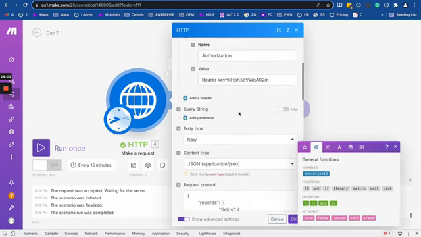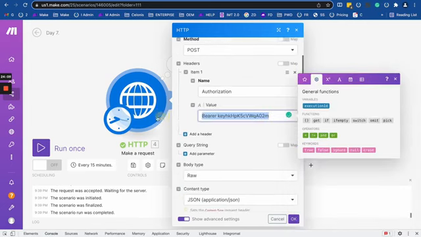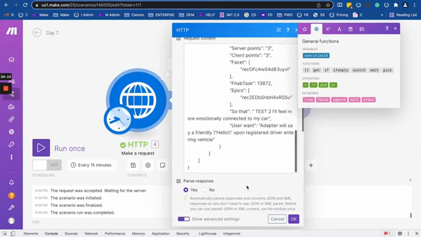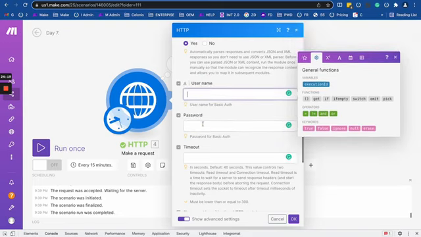So you can do it either by setting the authorization header and putting your thing here, basic with a base 64, or simply add your user and a password in these corresponding 2 fields.